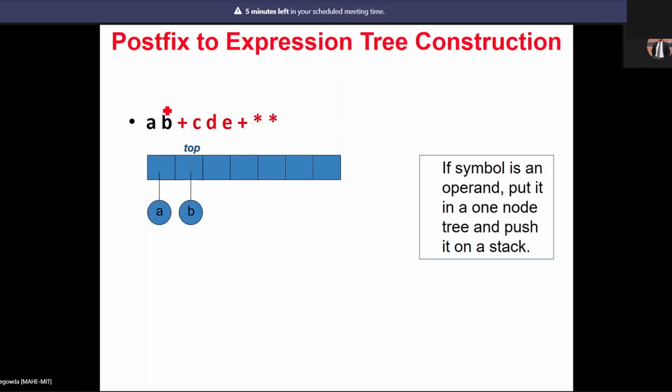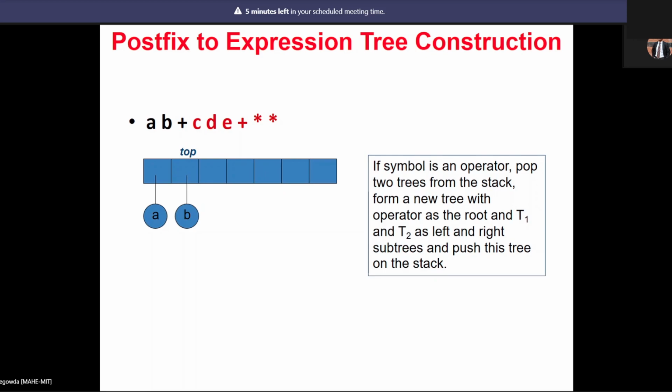Read the next symbol. The next symbol is also an operand. Okay, create one more node and push this one onto the top of the stack. Then read the third symbol. Now the symbol is an operator.